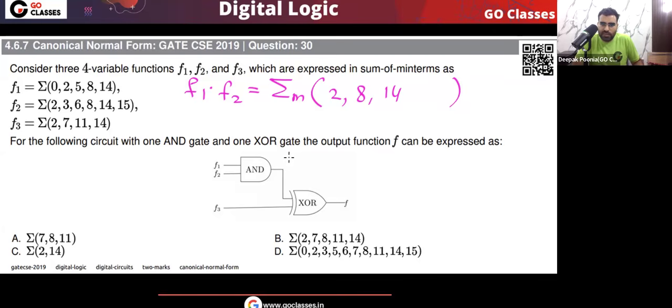Now, once you have this F1 and F2, and this is F3, F3 is written here. Okay, you can see here. So tell me what will be F? F is basically F1 and F2 XOR F3. Okay, I need to take the XOR of this function and also this function.